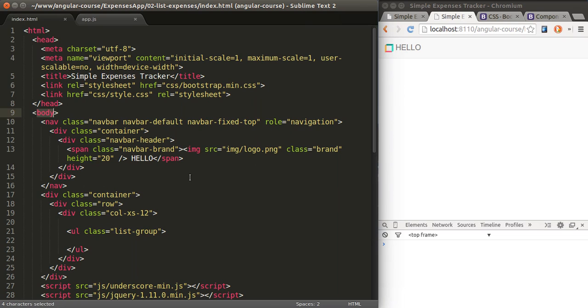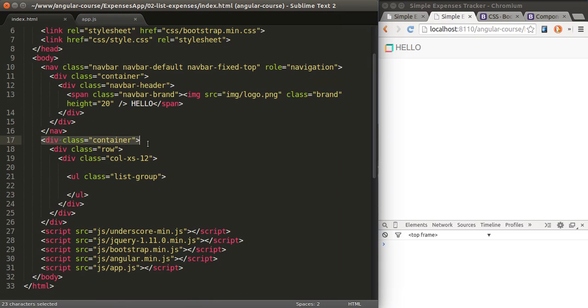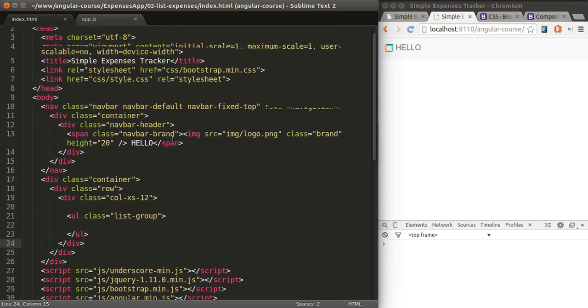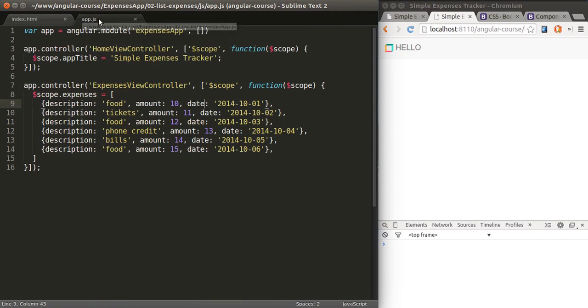And then we'll have a second controller that will take care of this part of the container. That one will show the list of expenses. Let's take a look at app.js. We initiate our app. Our app is called expenses app. It has no dependencies so far.